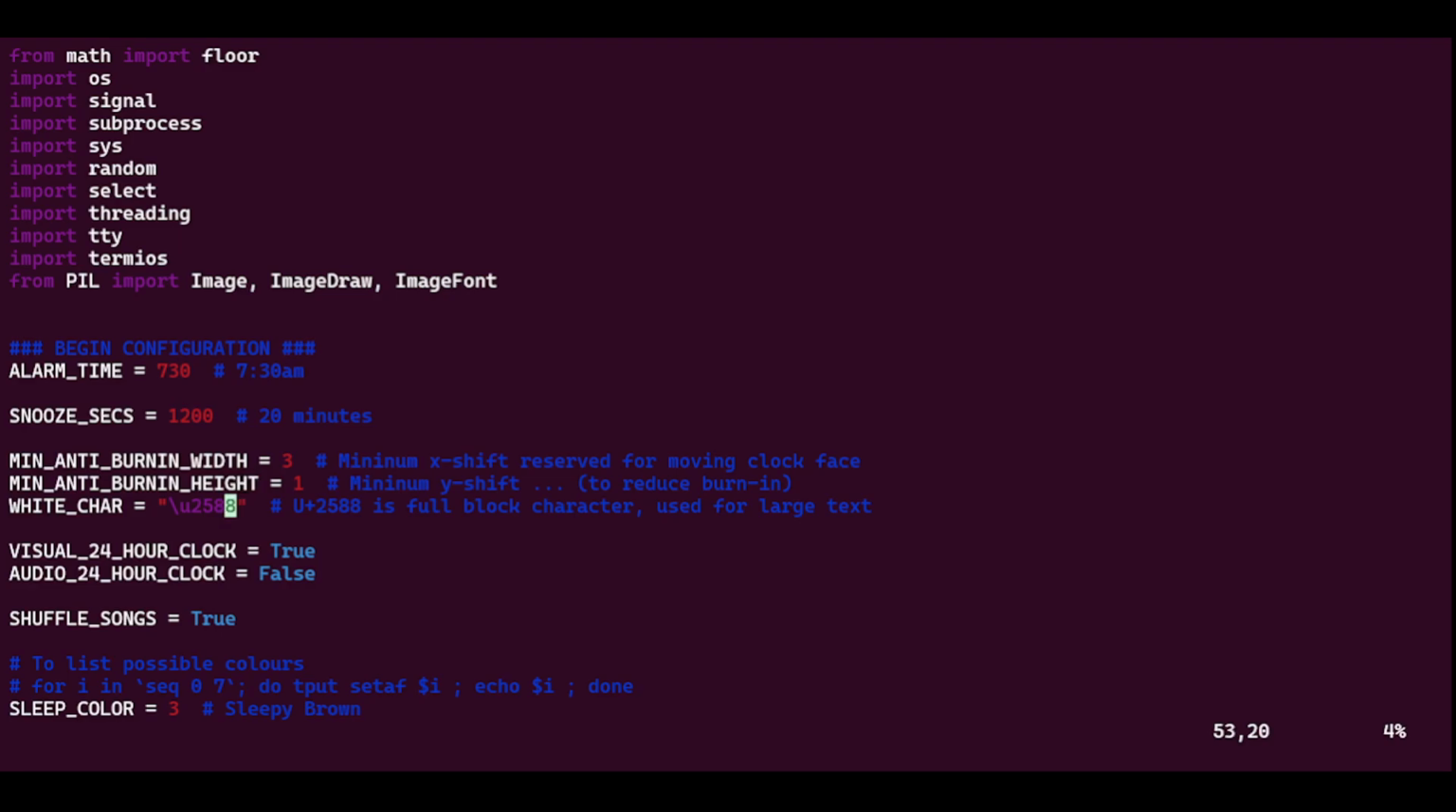White char is a Unicode character we use to represent a pixel in the large font. We can change this to a hash or any other Unicode character you like.